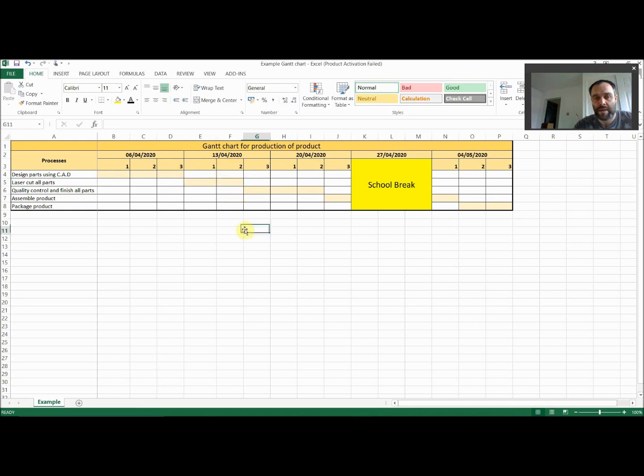Okay, now there might be some instances where you might do something like this, and what this basically means is two things are happening concurrently at the same time. Okay, so in this case, where I'm laser cutting parts, it might be that once I've set the laser cutter up and I've got it running, I can start on quality control and finishing some of the parts as they come out of the laser cutter. So those two things are happening at the same time, therefore they can both happen within hour two of this week here. Okay.